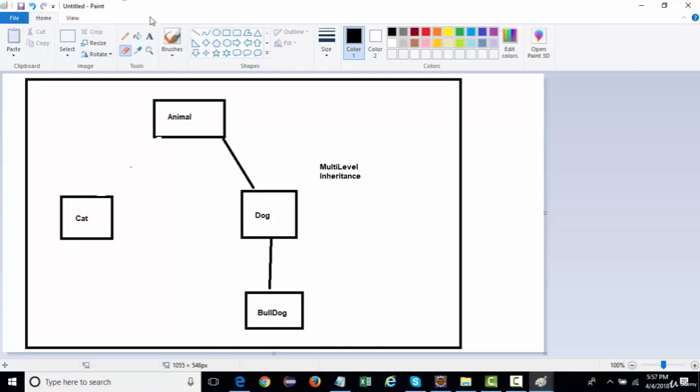If in case I form a relation between cat and animal as well and dog and animal as well, this is what hierarchical is. This is not multi-level. Multi-level is just one parent having one child, another child having another child. If any hierarchy is being formed, then that will be hierarchical inheritance and not multi-level inheritance. All right, so don't get confused over here. Multi-level is when we have one parent, one child, and then another child to that particular child. And hierarchical is when we are forming a hierarchy like this.